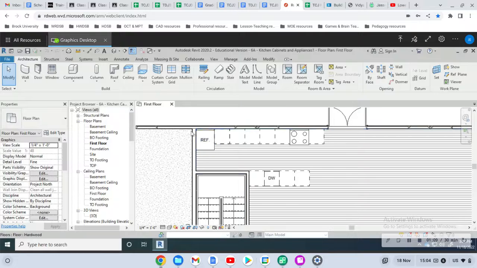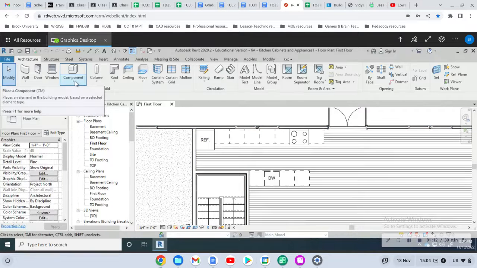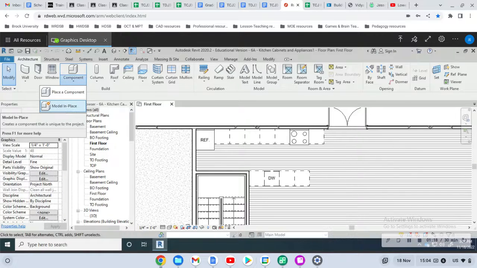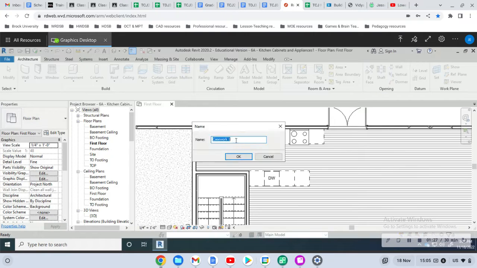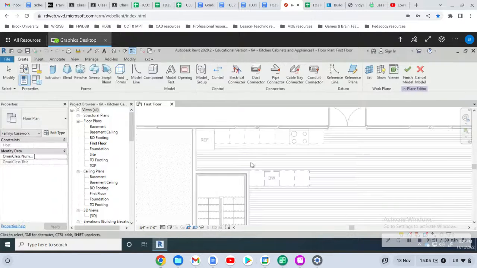Okay, so we'll get started by going to Component. And this time we're going to want to use the drop down arrow below it. We're going to use this feature called Model In Place. This allows us to create our own kind of pieces of furniture, shelving, countertops in this case, but anything that's custom that we need to create on our own. So we're going to call this Countertop 5, because I've already created a few countertops, and I think I'm on number 5 at this point. And I'll click OK.